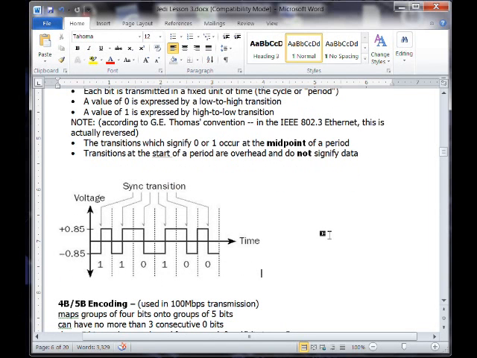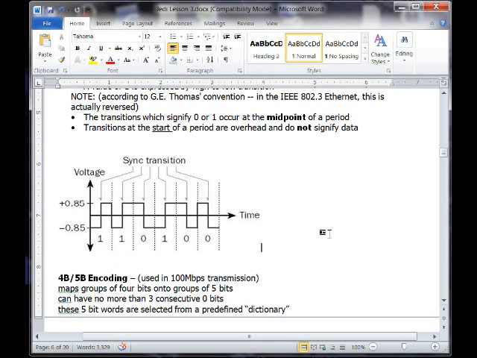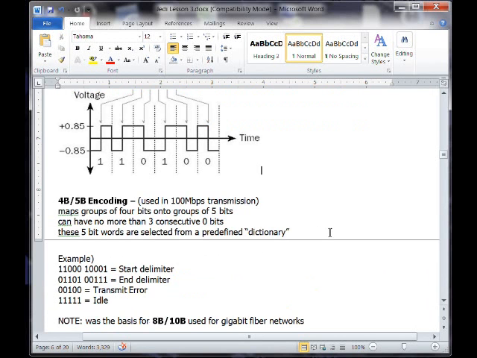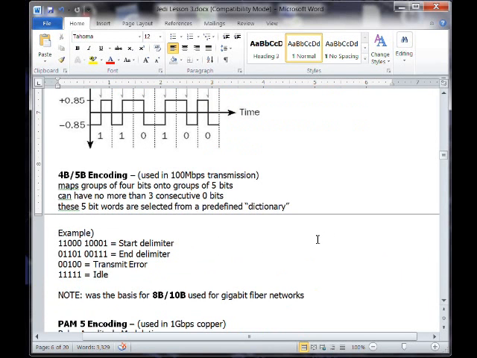So eventually, it was kind of limited the way it goes. They improved upon that. They made 4B/5B encoding, which was used in 100 meg transmission, and the biggest improvement is you had a predefined library. So it takes groups of 4 bits, maps them onto 5 bits, and these create words. And the most common ones I included here are the start and the end of the transmission, the error state, and the idle state. The idle state means no data is being transmitted at the moment. It's just kind of doing a keep alive. Yes, there is signal on the wire, but no data is actually traversing.